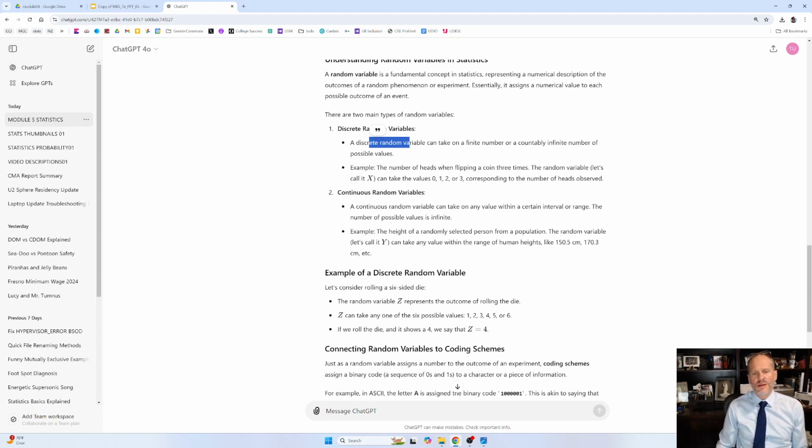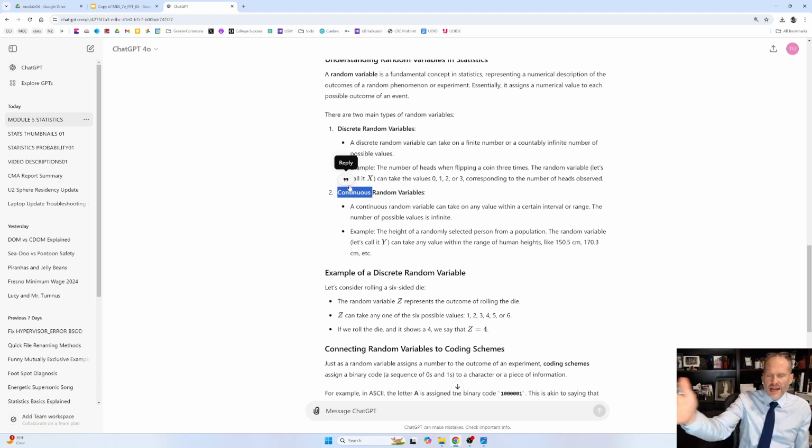But a continuous random variable is like temperature or speed or distance, right? You could have, you know, it's 6 feet and 4 inches and then fractions of an inch after that, right? It's continuous. It could go on forever. It's like pi. There's no end to it. And so that's the difference between discrete and continuous.